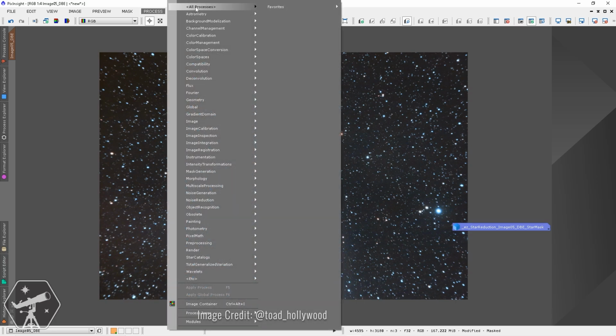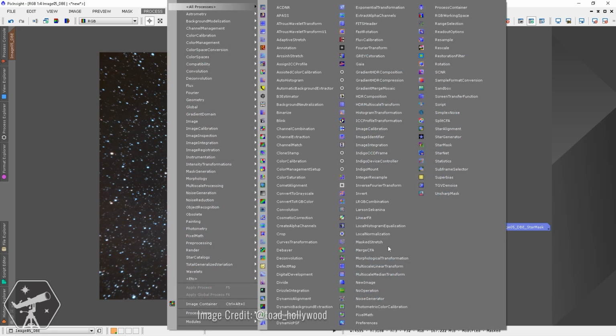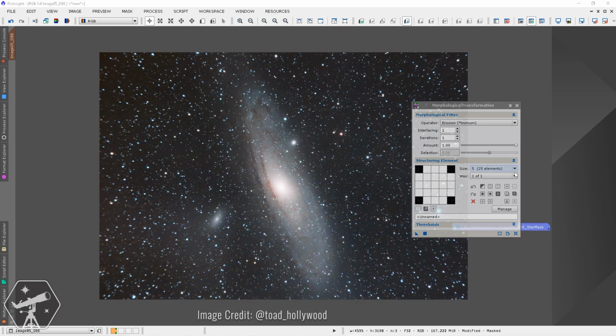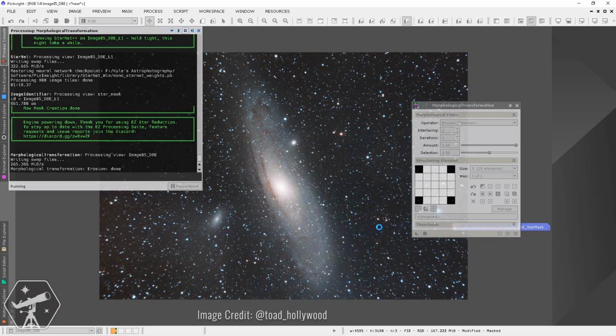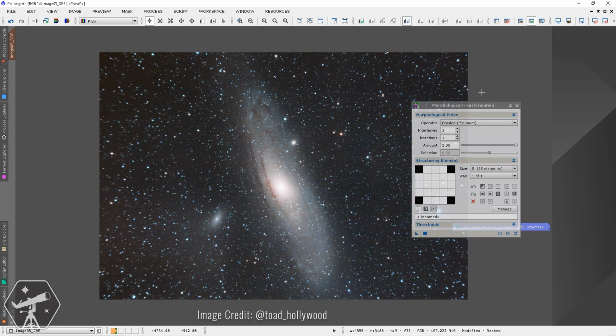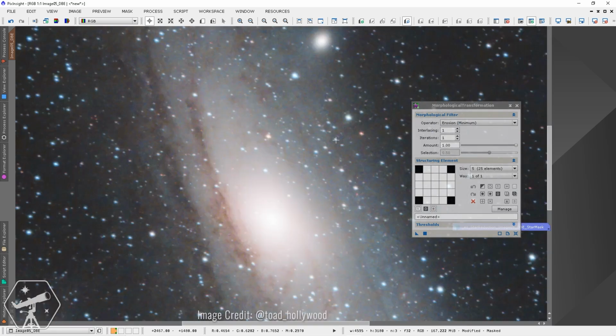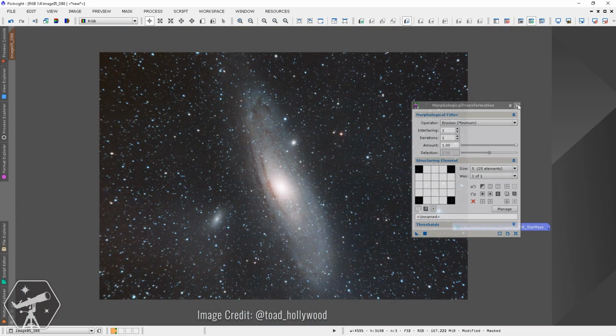Then I'm going to go to Process, All Process, and then I'm going to go down to Morphological Transformation, and we have the same settings as from our first image when we did this, and we're just going to drop it onto our image here. And that looks really good right there. 100% I think was appropriate.